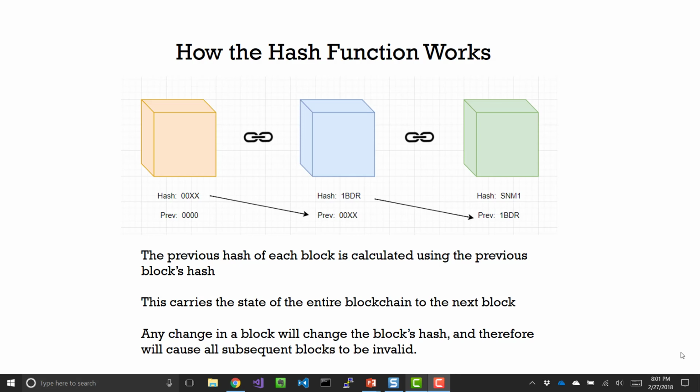Here is an example of how the hash function works. The first block is called the Genesis block, and so it doesn't have a previous hash, but it has a new hash based on the contents of the block. Then it chains to a new block when a new block is created, which includes the data of the new block plus the previous hash from the previous block and calculates it into a new hash. And this way, the state of the blockchain is carried on from block to block. Any change in a block will change the block's hash and therefore will cause all subsequent blocks to be invalid.